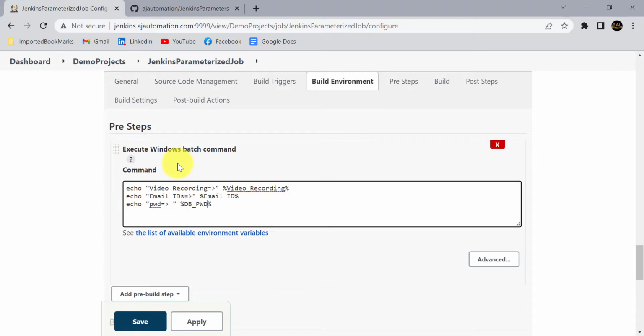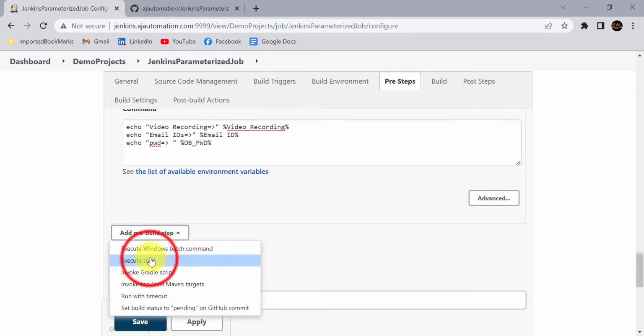When you are running your Jenkins project on a Windows machine, you need to write the percentage symbol. Two percentage symbols, and between them you need to provide the parameter name. So echo video recording and its value will be shown here. Whatever option the user selects for video recording, or whatever values are added in the email IDs field, will be displayed in the console. And if you are running on a Linux machine, then you need to use the dollar sign. That also I will show you.